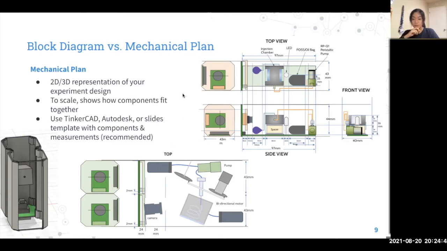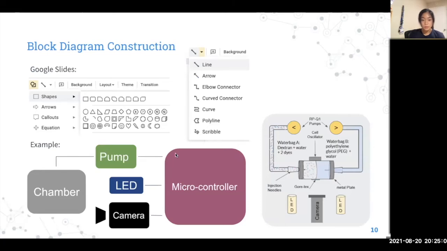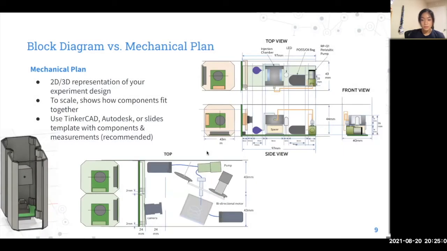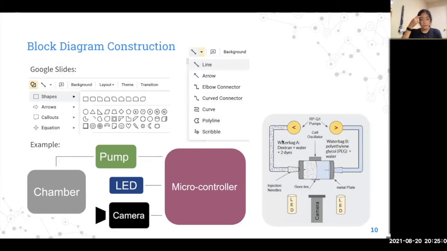But if you use Google Slides, this is basically what it would look like. These two examples are both made with slides, and it's a great way that you can collaborate with your team as well. Just share the document and you can all work on it. I think there might be a better example here. Okay, maybe not. We'll talk about how to construct the mechanical plans later. Okay, cool, we'll also send it to you.